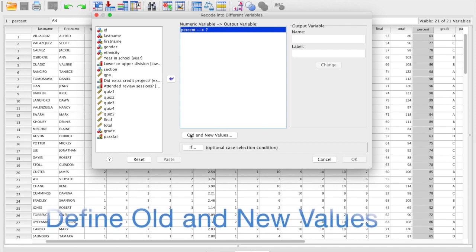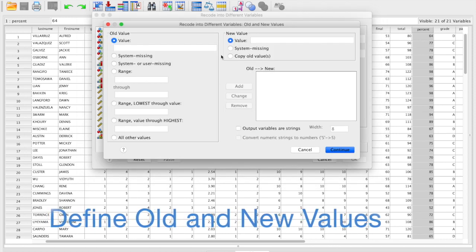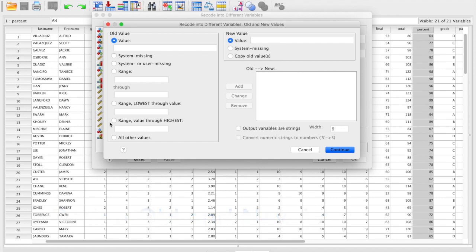The first thing you have to do is push this button, old and new values. And here in the new window, it's split up into all of your old values. That's the original variable on the left side, and then the new variable, or the one that you're going to get SPSS to create, on the right side. All of the changes that you're going to make have to be listed in this box here before SPSS will accept them.